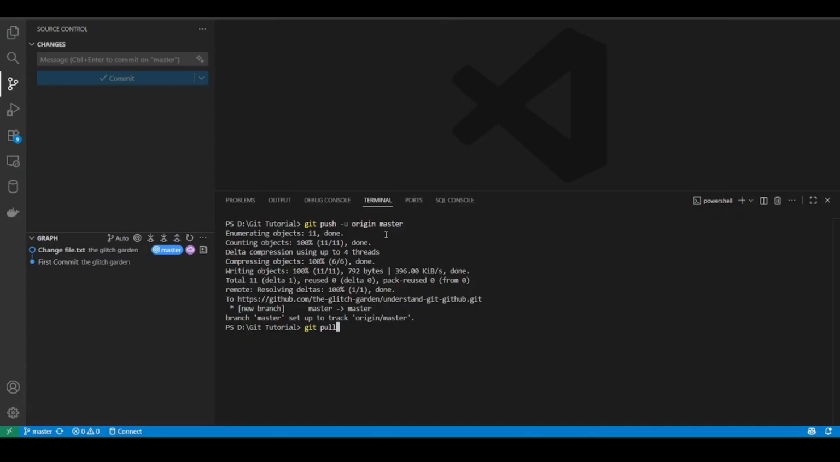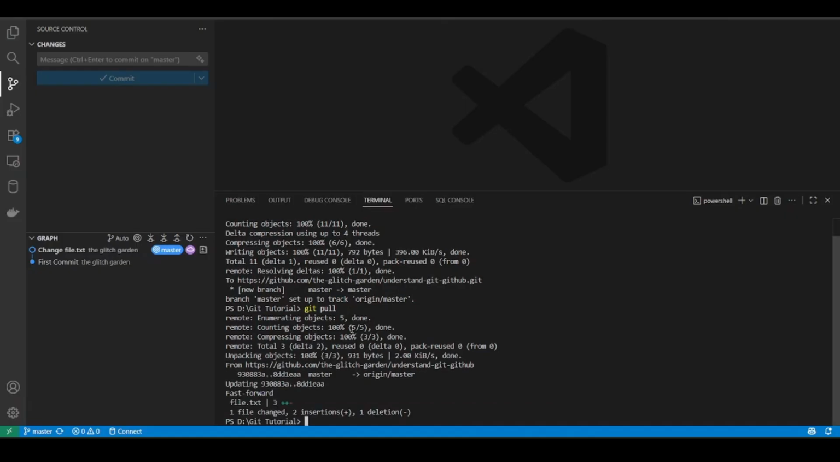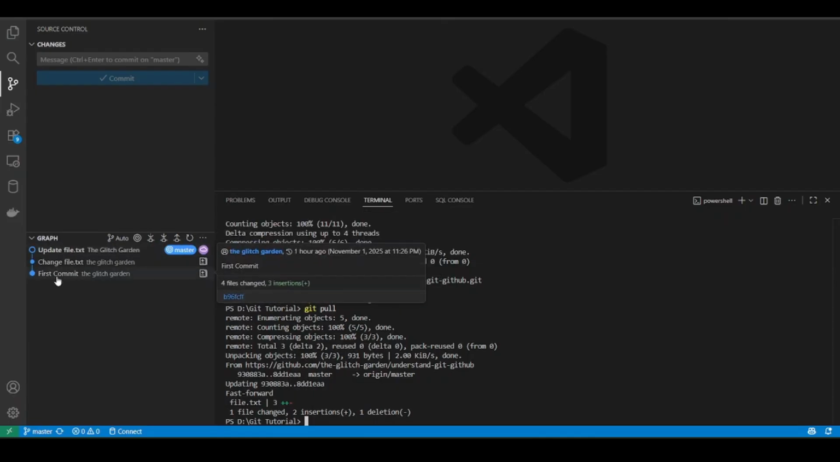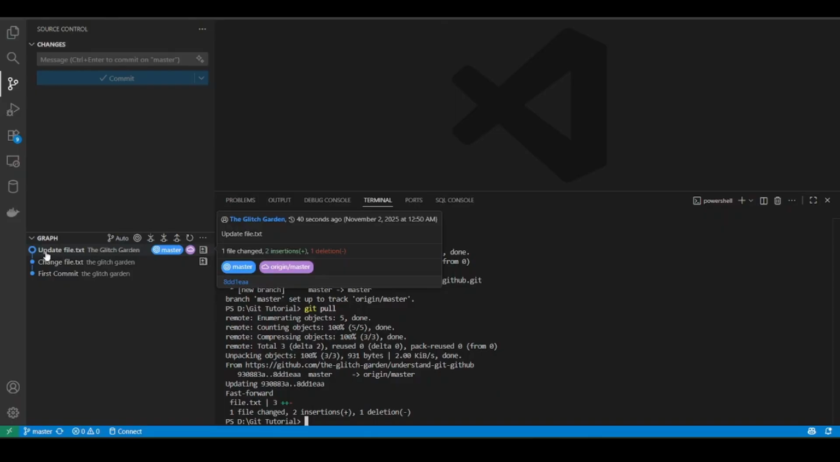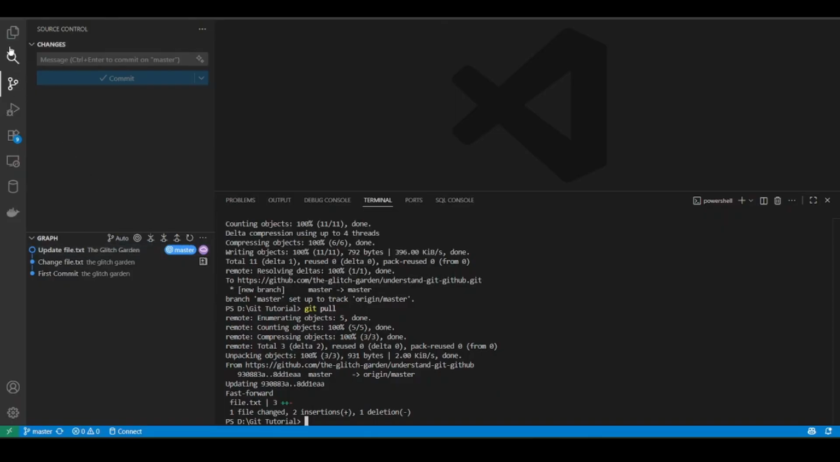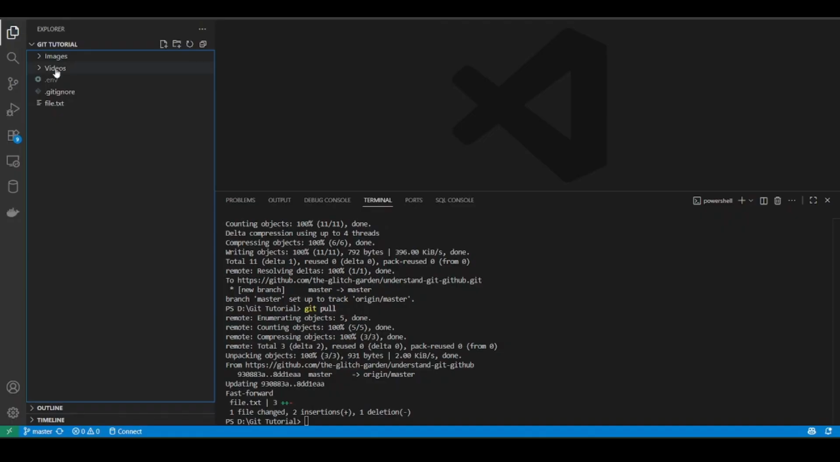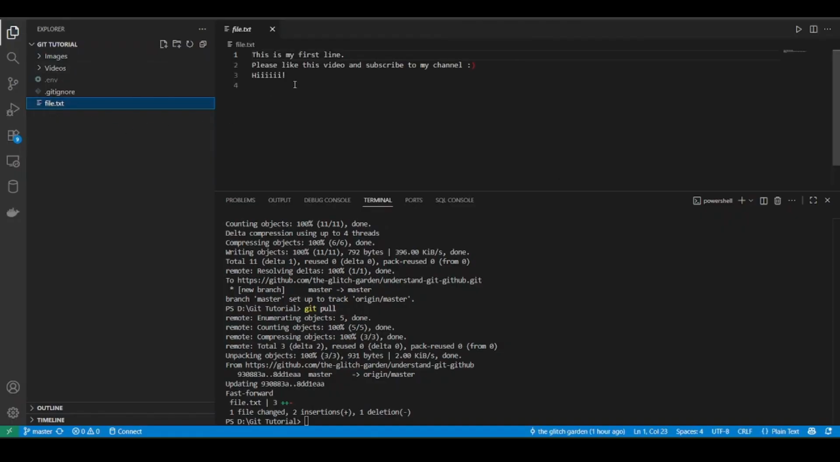see, I used -u here, so that connection is already established between these two. Now I don't need to write -u origin master, simply git pull will work here, and if I hit enter, you will see that it will pull the latest changes that I did there. And now if I see here, see the first commit, update changes, the commits that I previously did are already there, only one additional commit has been added. And if I go back to my explorer and see how my file.txt file is looking, so hi has come.